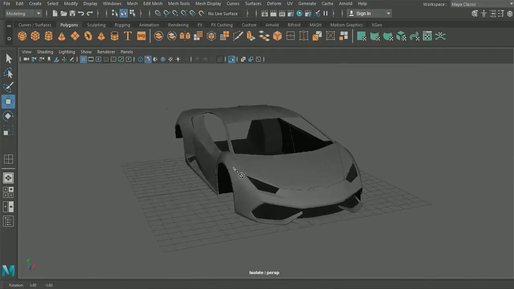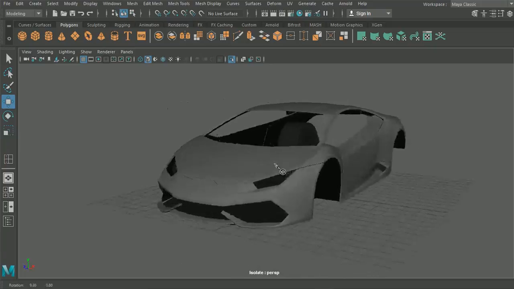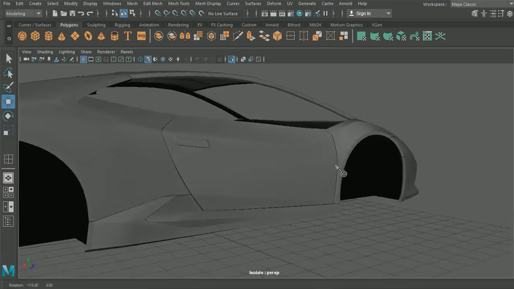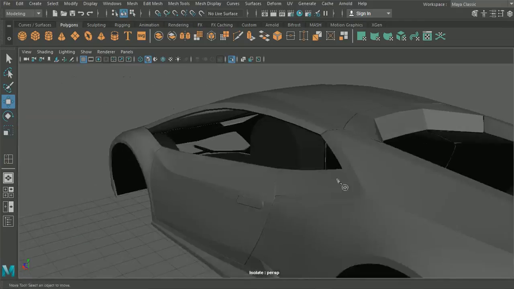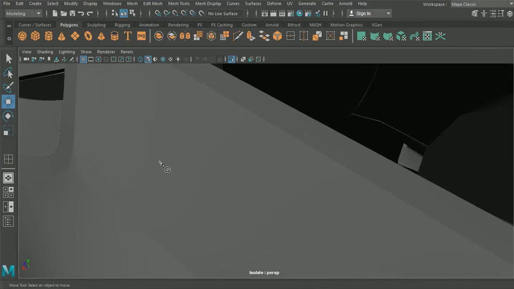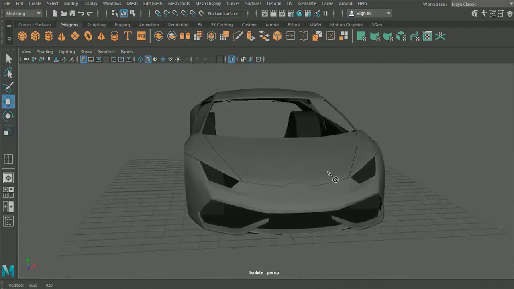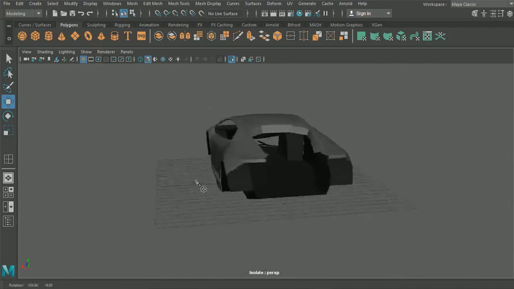So as we can see there, we've got some nice depth to the model. We've got all the required sections done from the front down to the back, it seems. I may need to go back and edit that handle at some point as well.